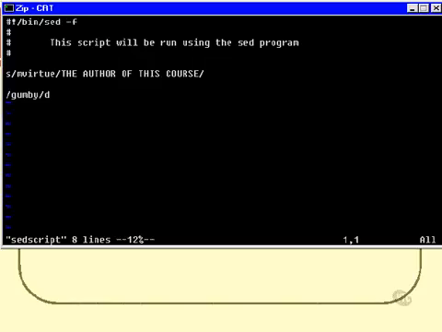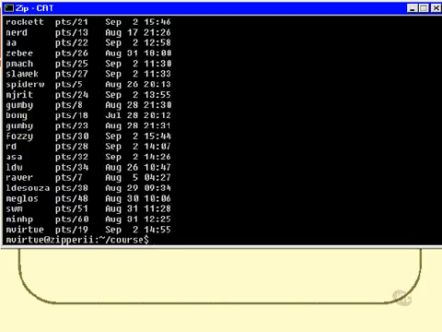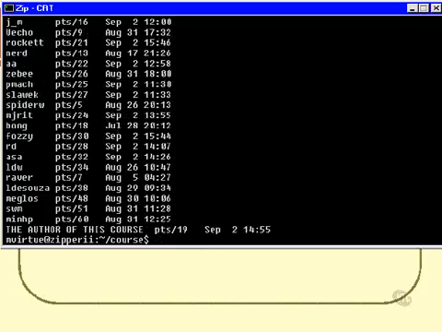Let's run the who program, and you can see that in the who program, right at the end of the who program, there is mvirtue, which is me, showing my login details, and then also about halfway down the screen there is Gumby. So now we can say who, and we can pipe that to sedscript like that, which is an executable program in its own right, and we get the same output again, but you can see that Gumby is no longer there, and the last line, the mvirtue, has been changed to the author of this course.